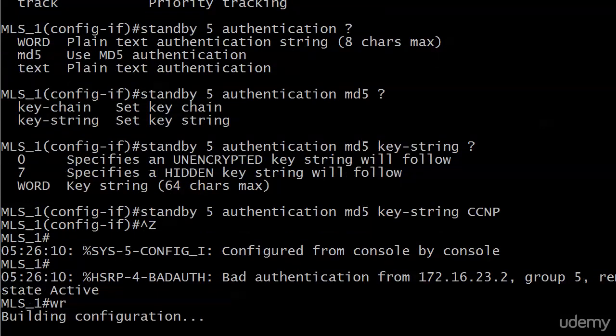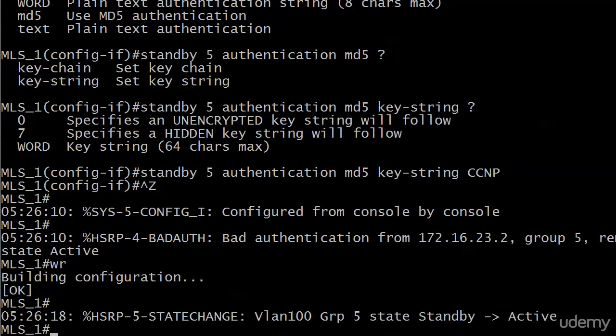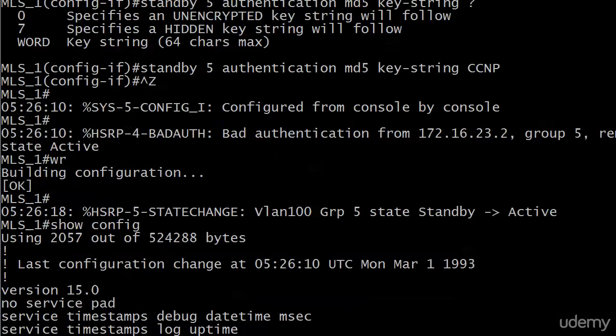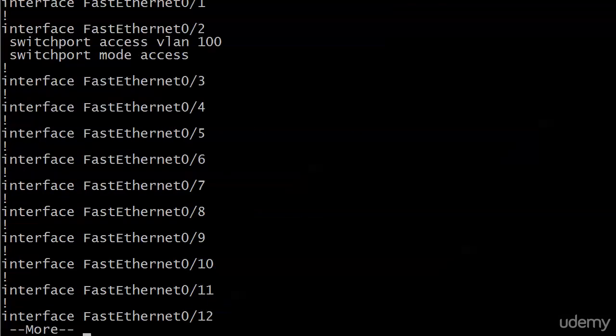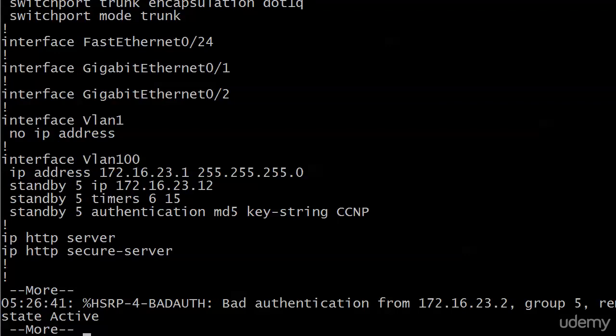So now you'll notice we're getting a bad authentication from 172.16.23.2. That, of course, is because we haven't gone over there and set authentication up yet. So that can happen. What I did want to show you while we're over here was something in the config. Now, I set this to MD5 authentication, but is that password of CCNP going to show up in the config itself? Yeah, it's right there under Interface VLAN 100.